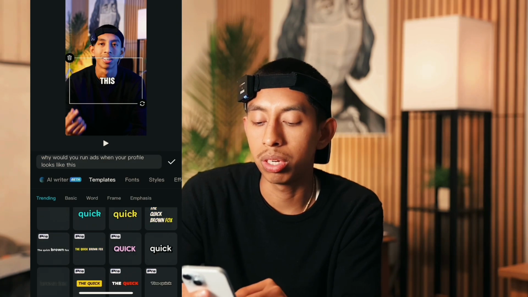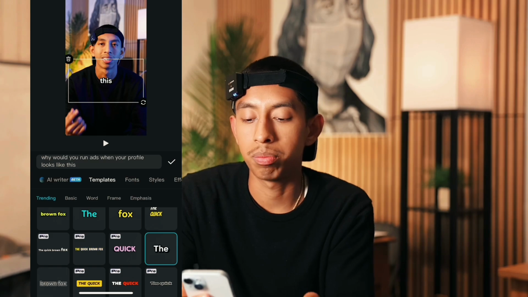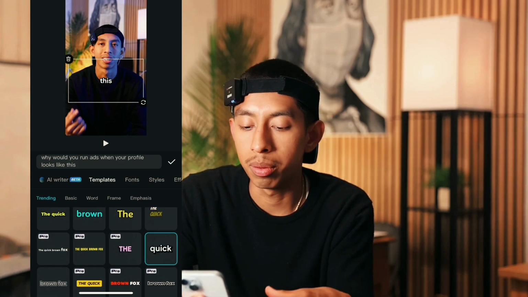We're actually going to use the quick brown fox. Yeah, that looks good because it's pretty simple and it shows all the words pretty clearly.